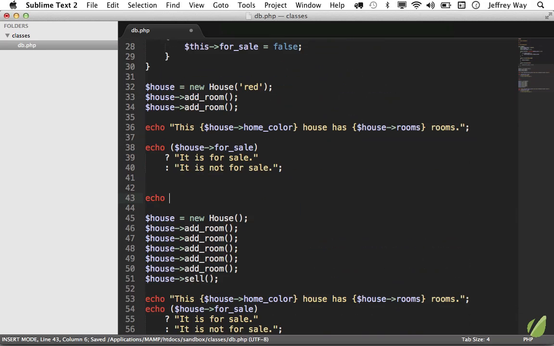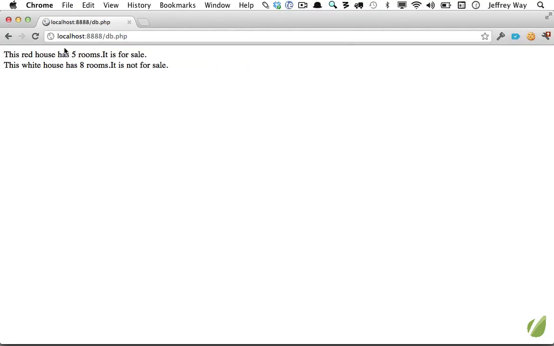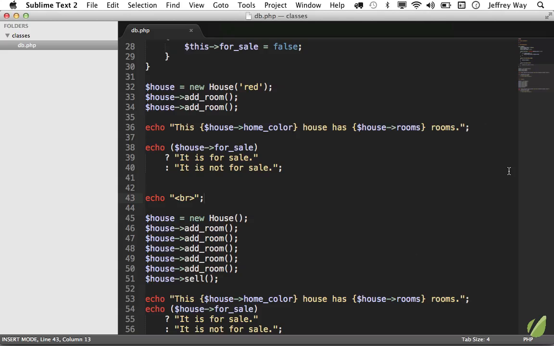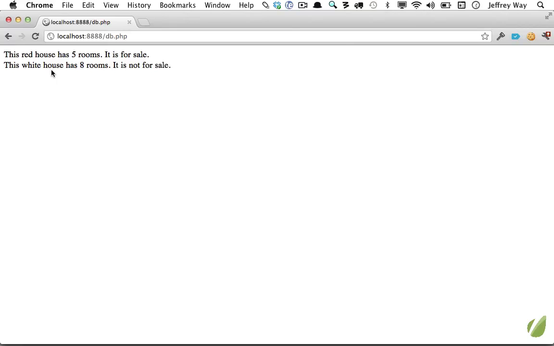So let's run it, and before I do, once again, let's add a break tag just for some spacing. Reload it, and now we have our 2 instances. The first one is red, it has 5 rooms, and it's for sale. And we should also add a space, so let's add one right there. But our next instance of the house is a white one. It has 8 rooms, and it is not for sale. It has already been sold.